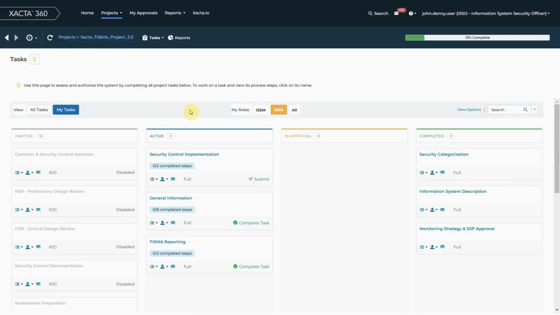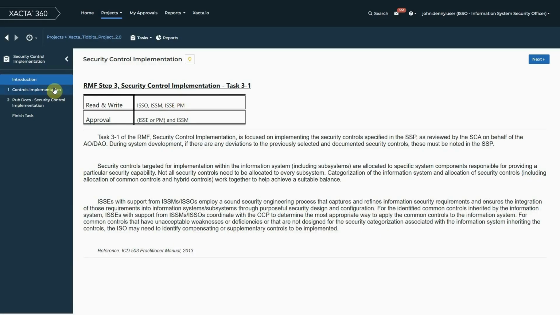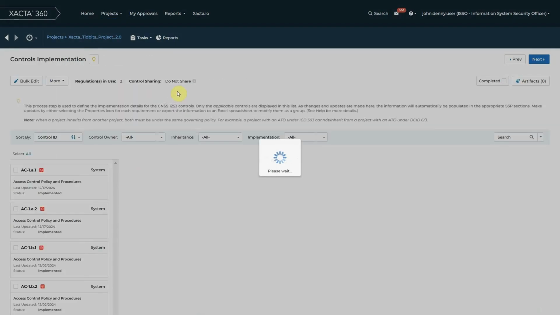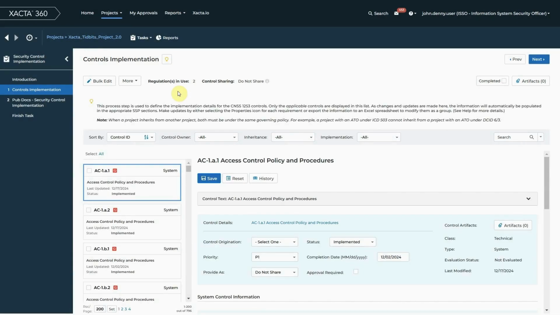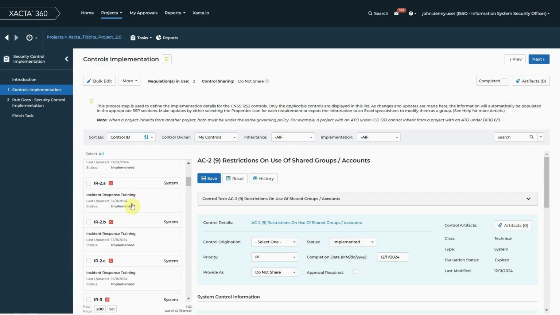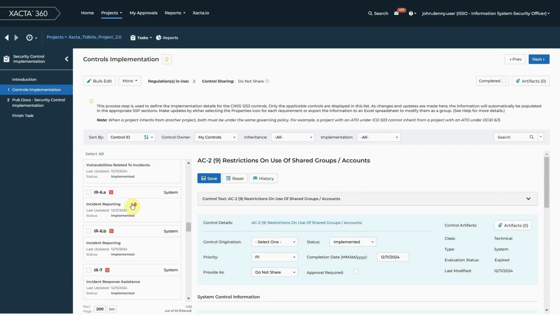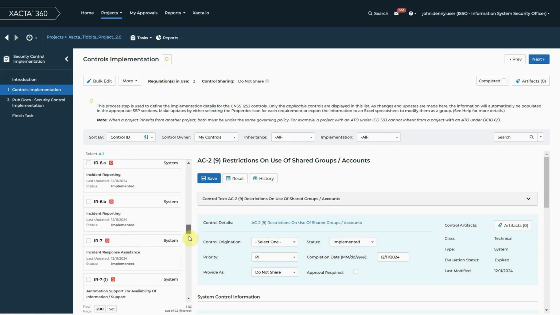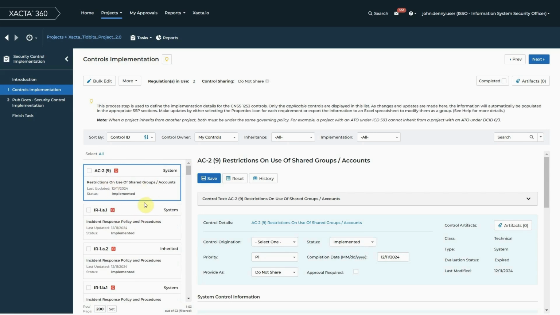Now when we go back into our project, we're going to go back to security controls implementation, back to controls implementation, and this time I'm going to assume that I have an SOP or some other document that is going to cover something in my controls. And in this case, we're going to say that it's going to cover all of our IR controls because I have been assigned to all of the IR family of controls here. All of them. That's a lot of controls. So what we're going to do here is assign one artifact against all of these controls.